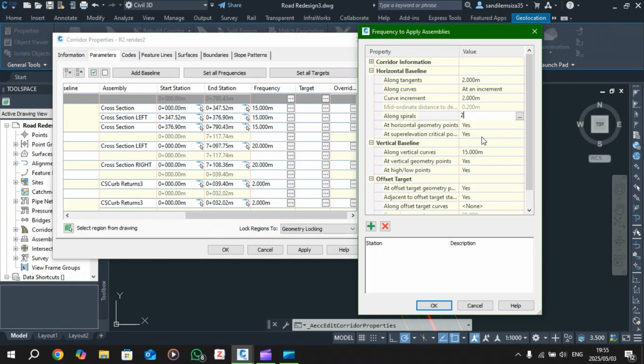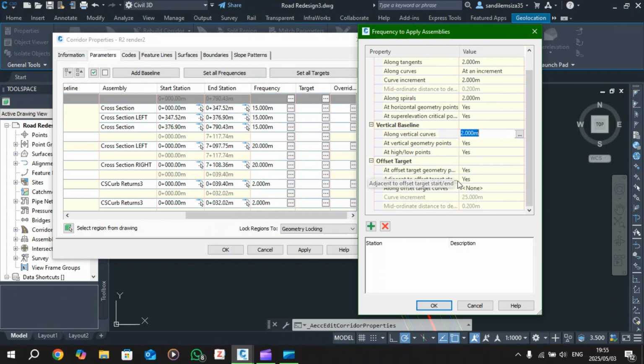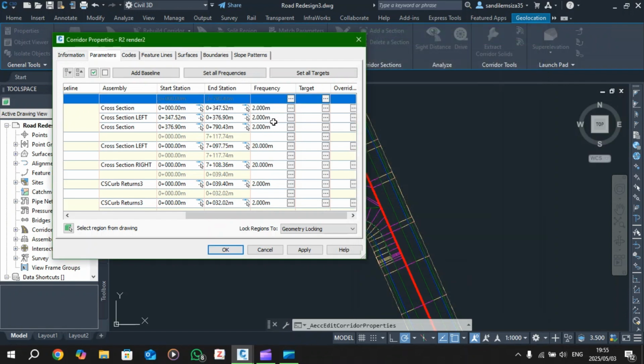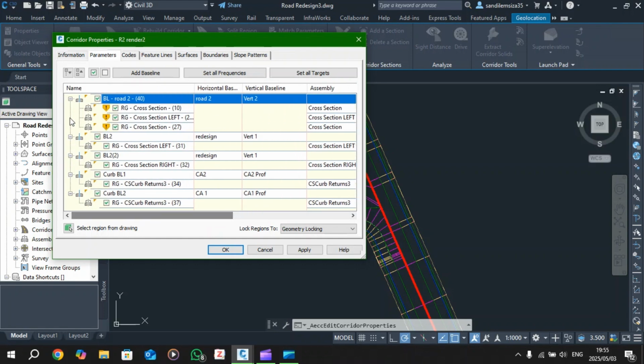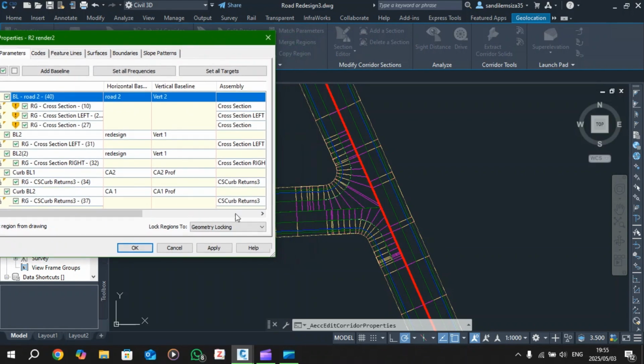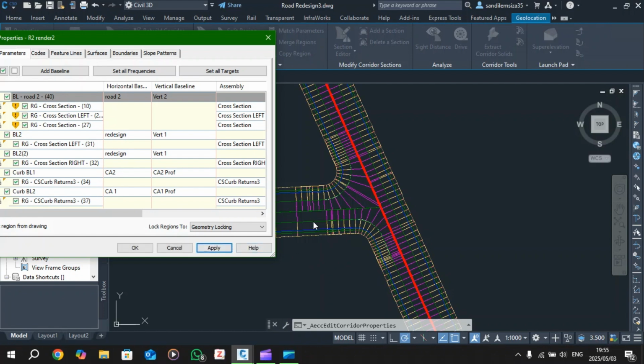So if I do this, 2, 2, and then say okay, as you can see, it actually changes for all those regions as a whole. And then what you need to do is just apply the change, rebuild your corridor, and watch magic happen. There we go. So this portion is done.